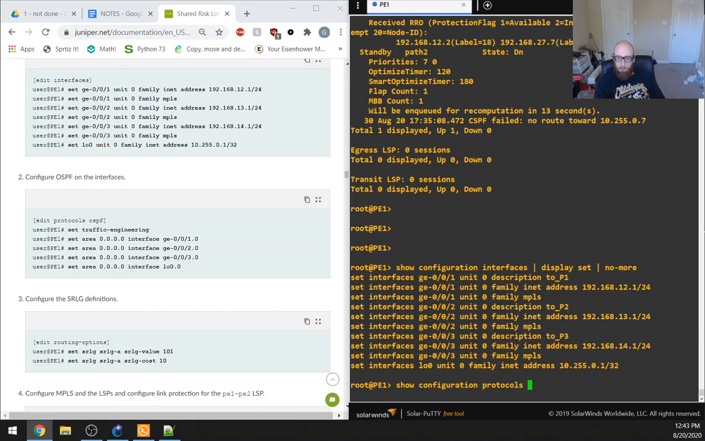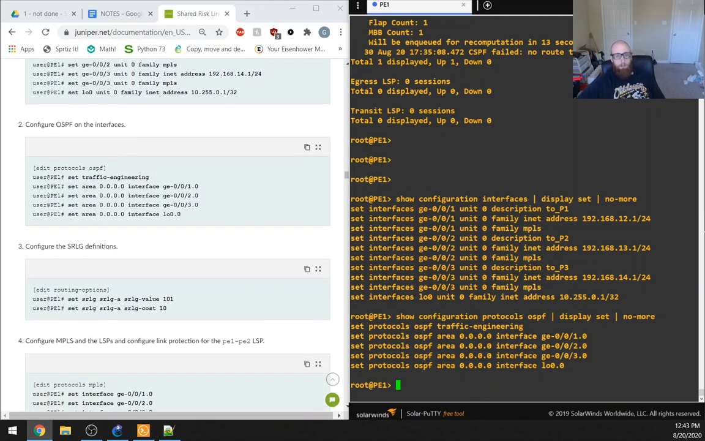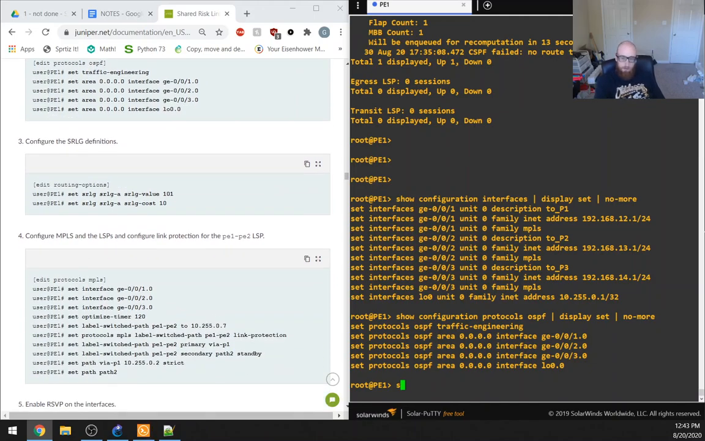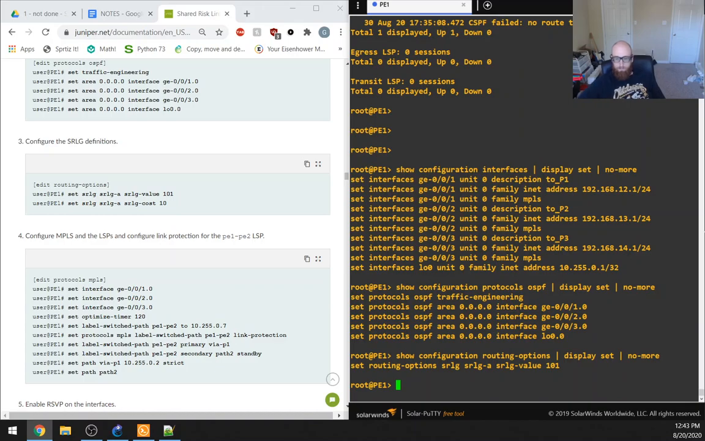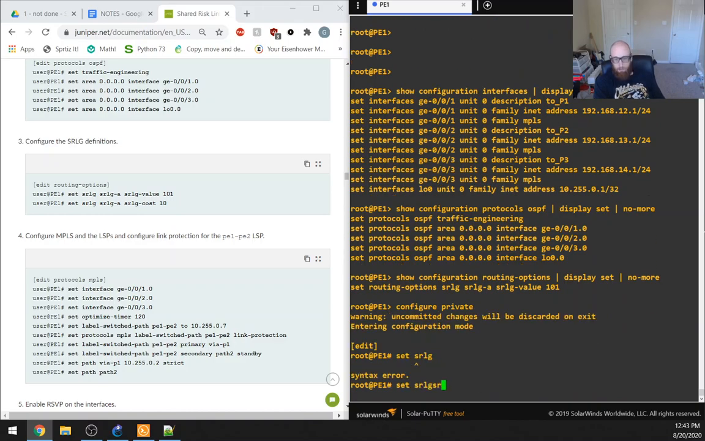Show configuration protocols OSPF. Alright, you see I've got more output than they do. That's because I added descriptions. Okay, so it looks like my changes are still on there. They want those to be reverted. So instead of reverting them, I think I'm just going to reconfigure what they want.